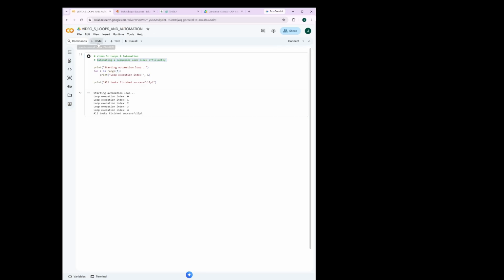So we're going to first start with hitting our plus code button, and we're going to start typing, I suppose. So I'm going to start with print, parentheses. Forgot my quotations. Starting automation loop.